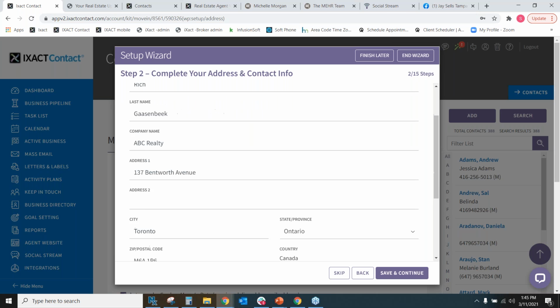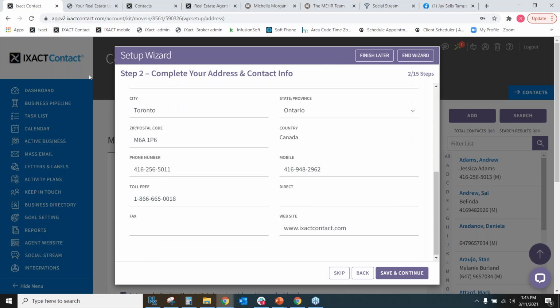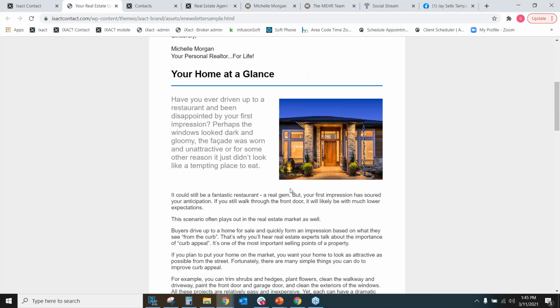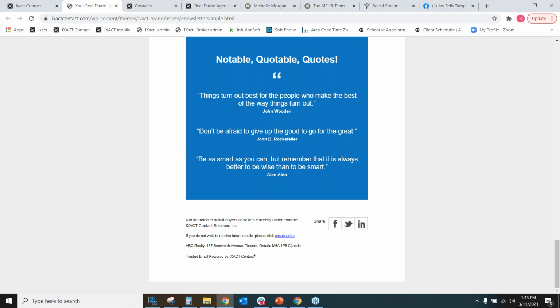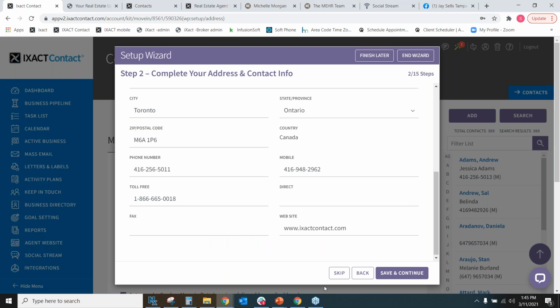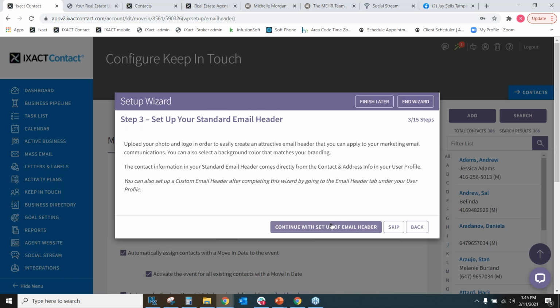Next is putting in your contact and address information, which makes the emails all anti-spam compliant. At the bottom of any of your emails, let me go back to our sample here, you will have your unsubscribe link and your full business address in small print. Per anti-spam legislation, you have to have your full business address, so do fill this out. This also helps populate your email header.